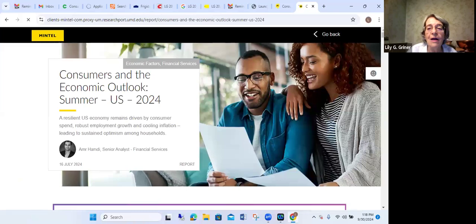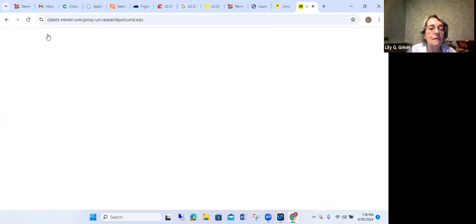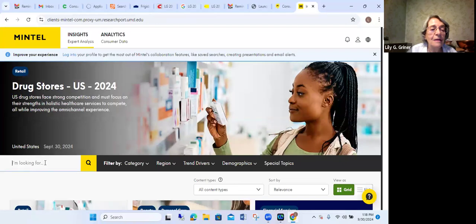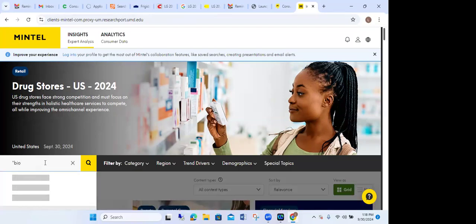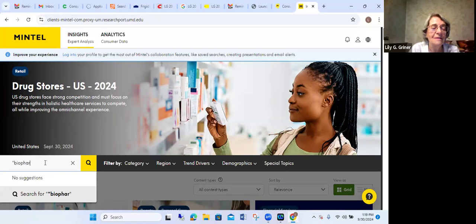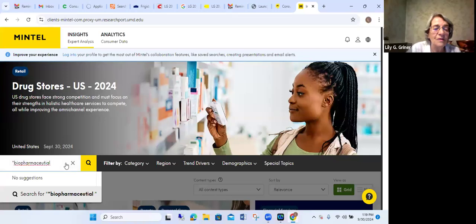You could try looking, let me go back to Mintel here. And just try to type in, because they have the categories and the different products, but I'm sorry, what was it again? Biopharmaceutical manufacturing, which is a hard word to spell. I'll put it in the chat here. Yeah, biopharmaceutical. Put it in the chat. There we go. Did I spell it? Pharmaceutical.